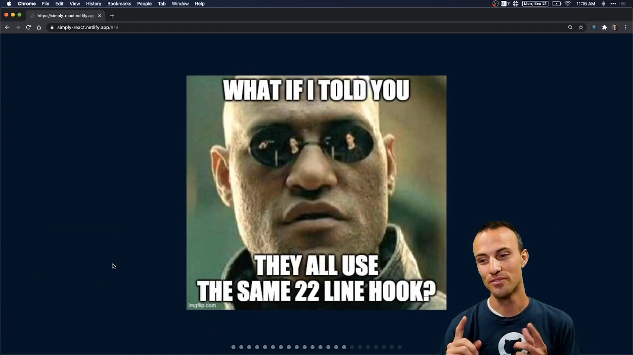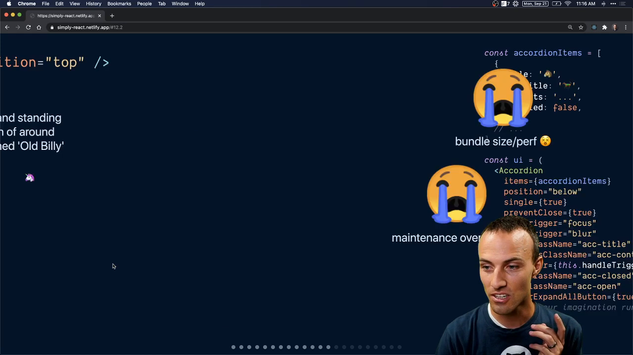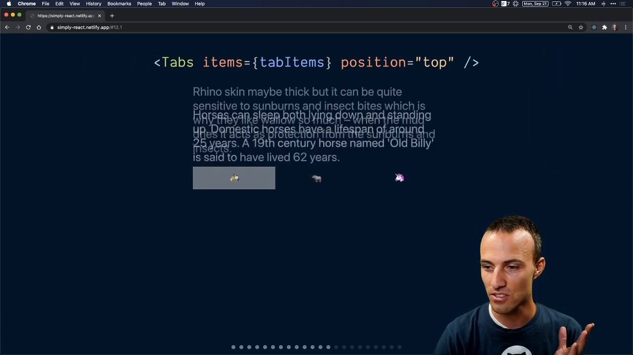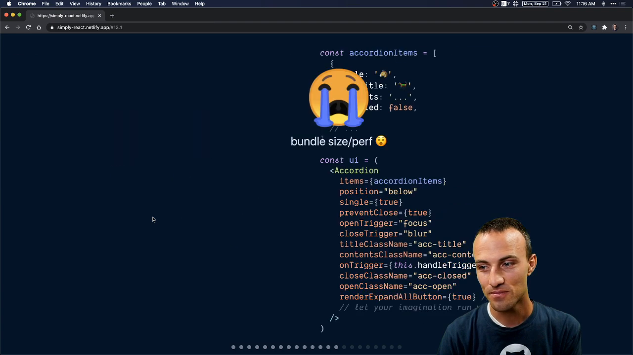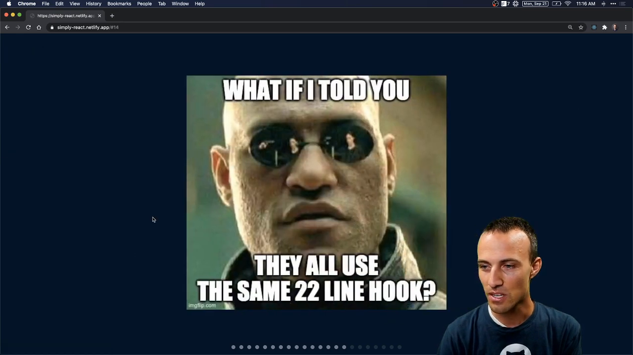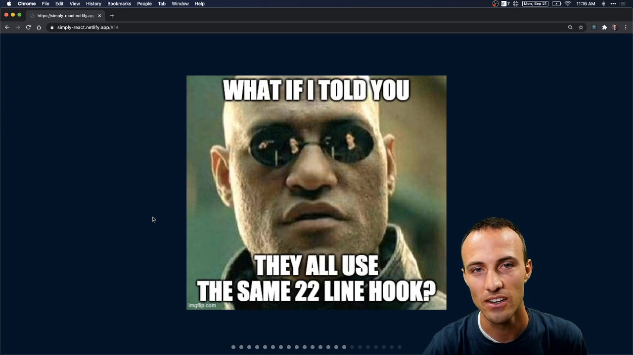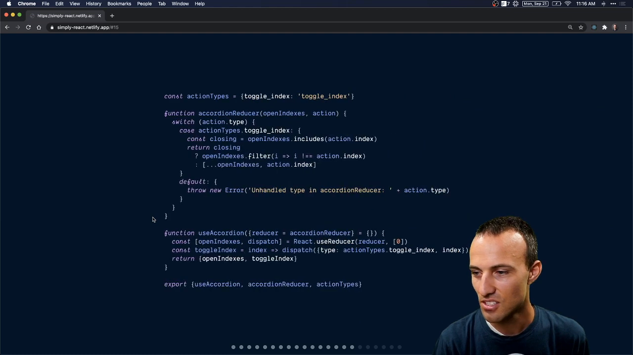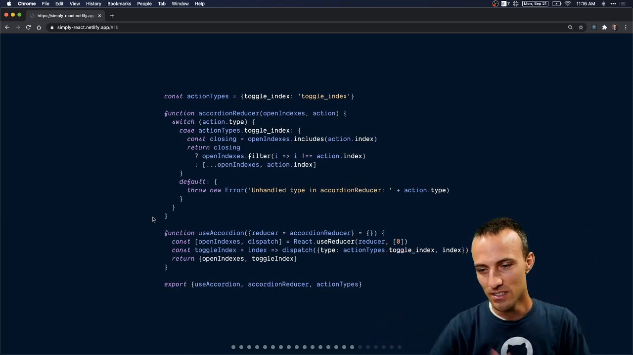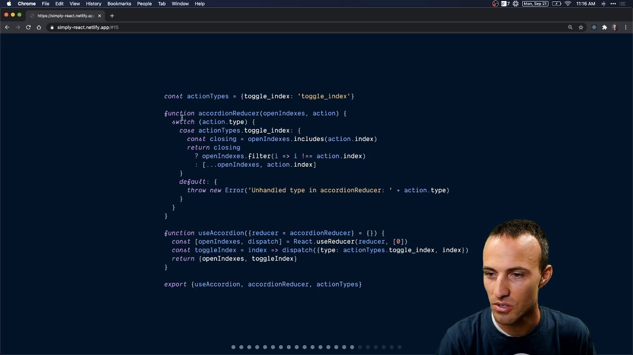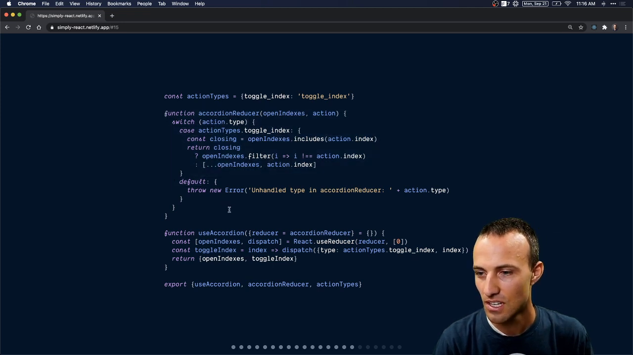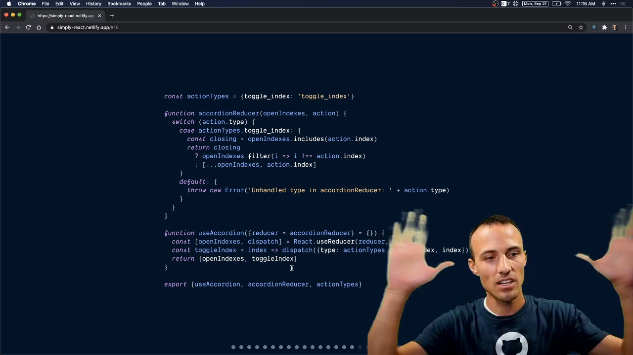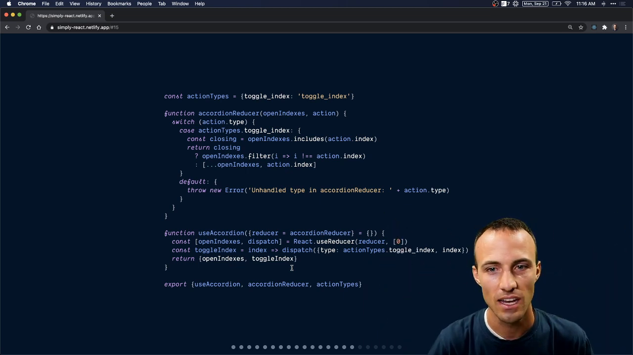So what if I told you that the component, it's actually running. This thing works. It's running in the browser. What if I told you that that component, all of those examples, were all based on the same 22-line hook? Just one 22-line hook that powered all of that. So this is it. The hook itself is actually pretty small. It's the reducer that takes most of the logic. And then we have our action types, and we export those things. That's all of the logic behind all of those abstractions.